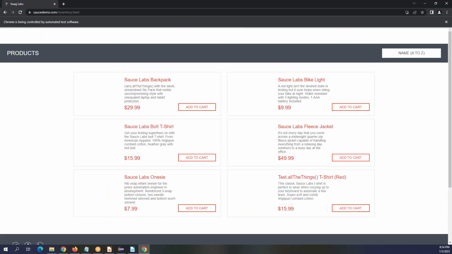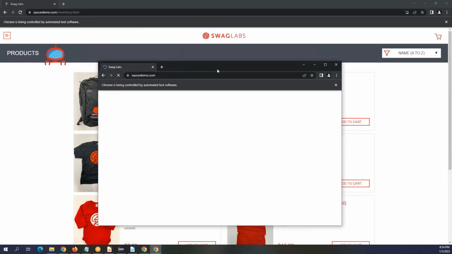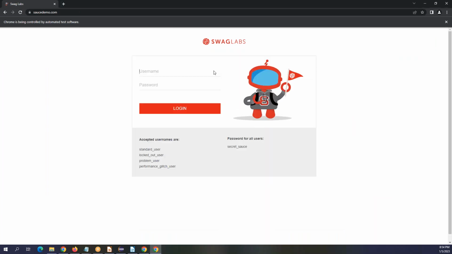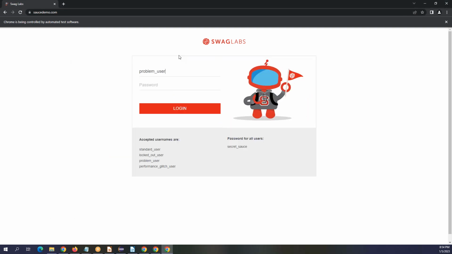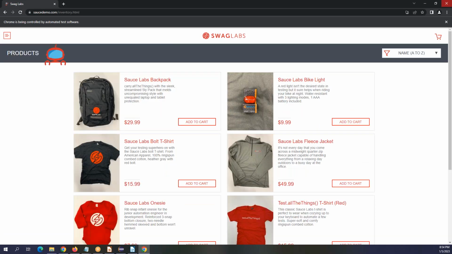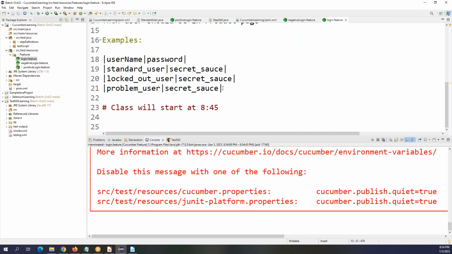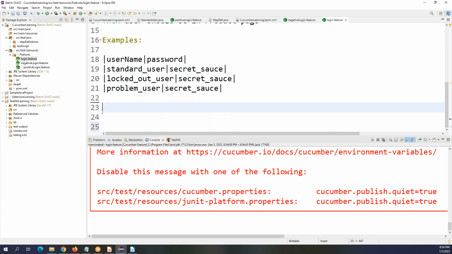Username, password, able to log in. Now it's time for the second one. Username, logged out, password, not able to log in. Now the third one. Username, problem user, password, now able to log in. So this is called data table. This is called data table. Okay.